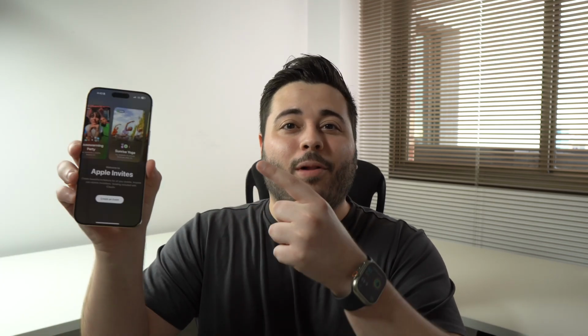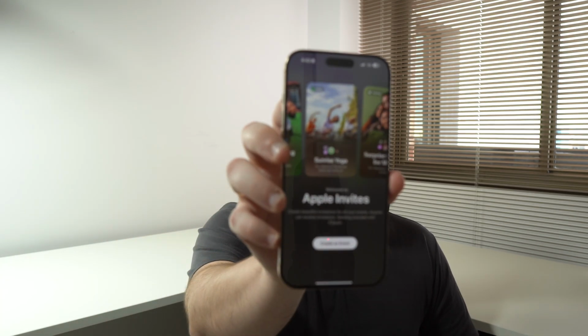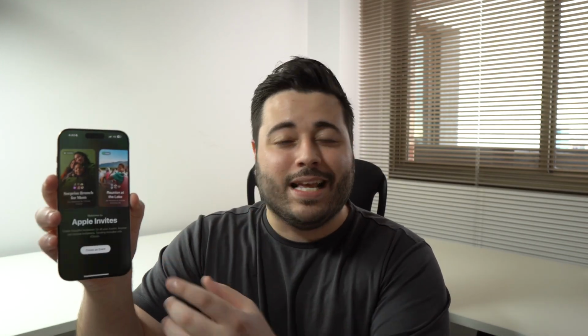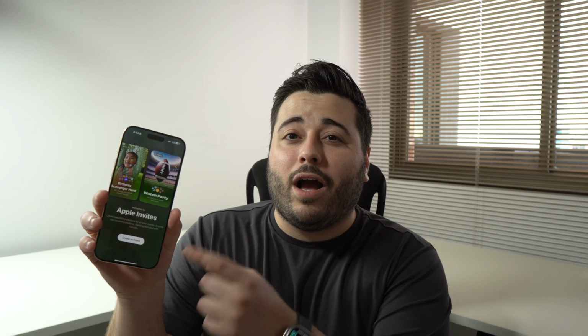This is Apple Invites, a brand new Apple application that was just released today, and it'll do exactly what the name suggests. It'll help you create invitations for events and parties for your friends and family members. This is not a very common thing, Apple releasing a brand new application, so of course I had to talk about it. So let's go to the table and let me show you everything Apple Invites can do. It's a really neat little app.